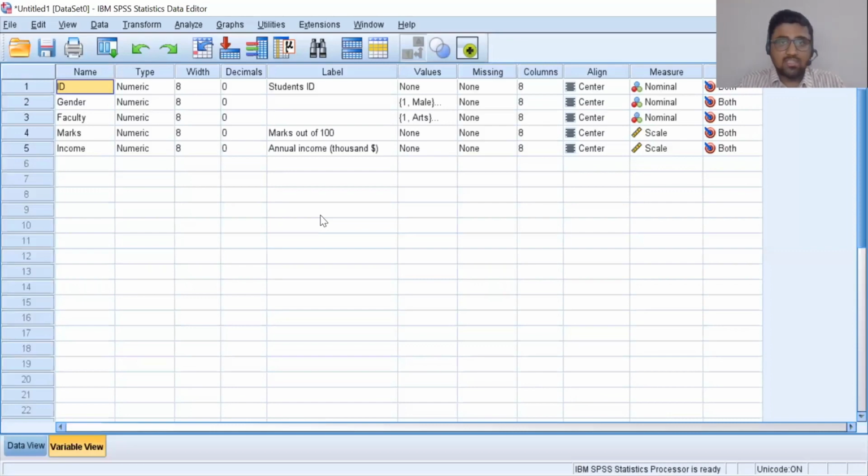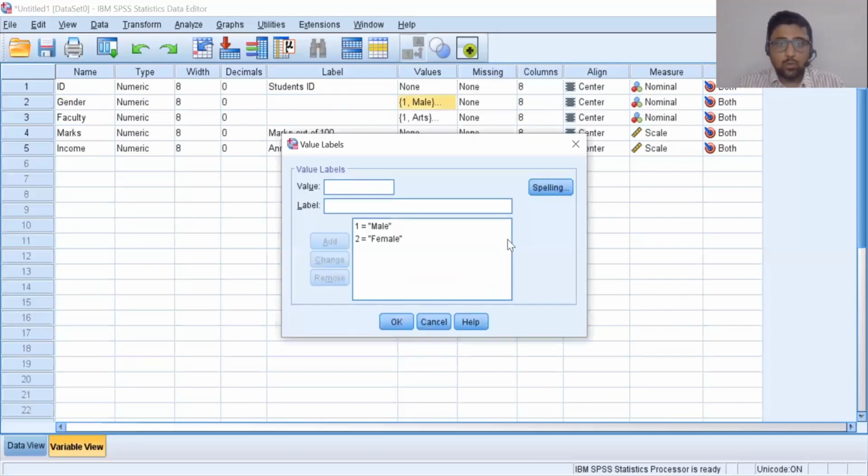So here I have this data file. This is the variable view of my data file. I have 5 variables. First variable is ID, which shows the student's ID, and it's a nominal variable. Another variable is gender. Gender is also a nominal variable. Here I have assigned 1 to male category and 2 to female category.